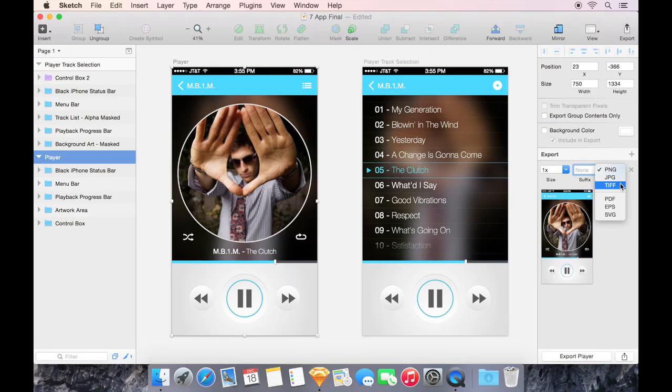Now, TIFF, that's another uncompressed file format. Some people prefer TIFF files. They're typically used for print. It's sort of the uncompressed print standard, whereas PNG is sort of the uncompressed web standard. TIFF files rarely come into play as part of a user interface workflow, but if someone requests a TIFF, then you know that you can do it.